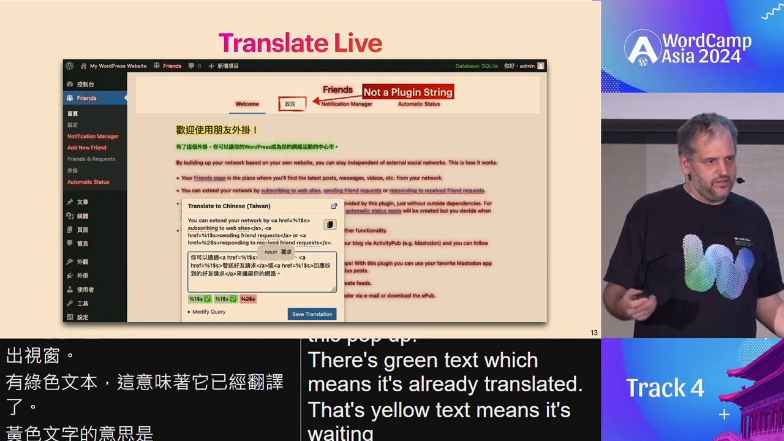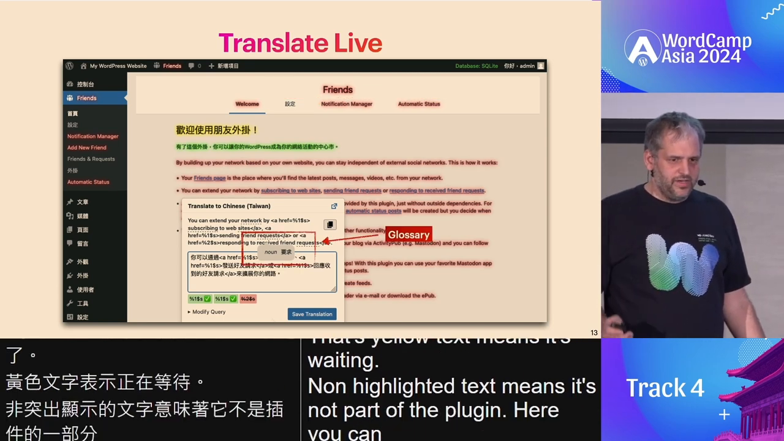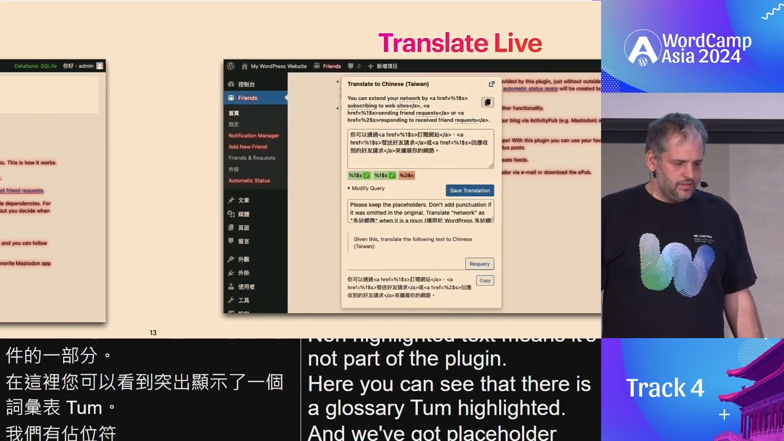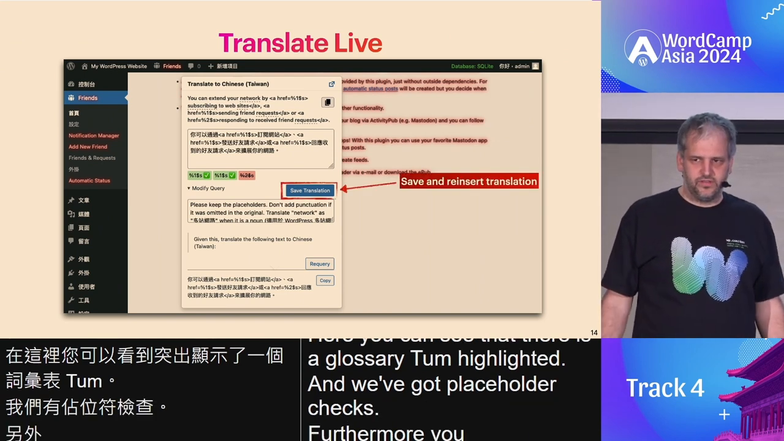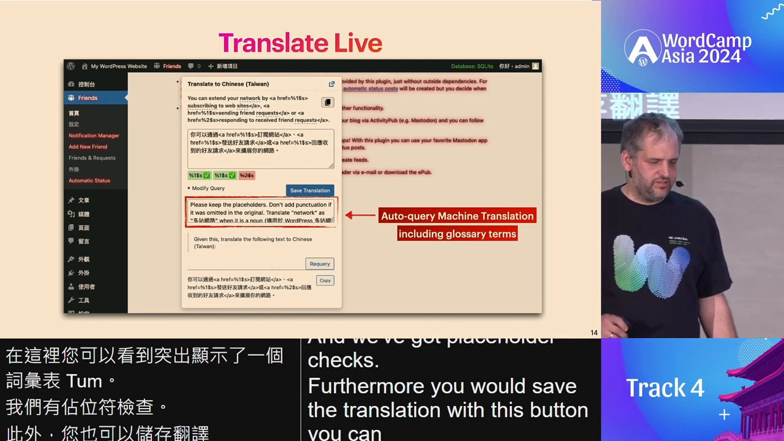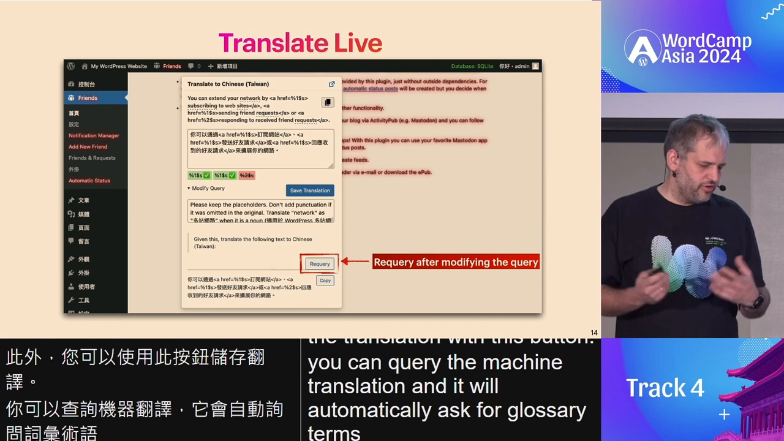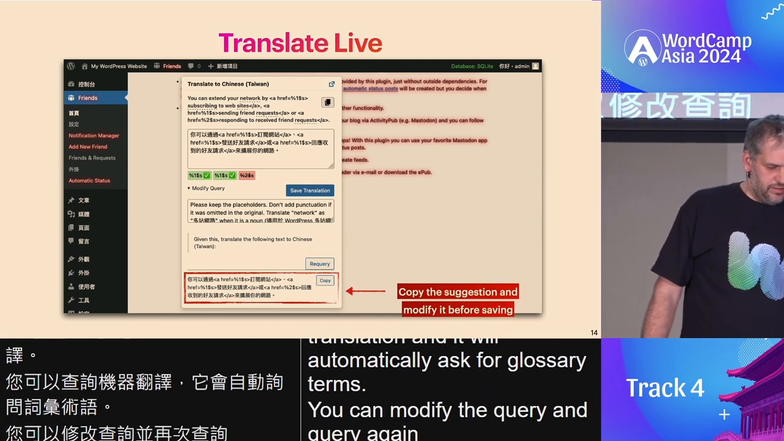Non-highlighted text means it's not part of the plugin. Here you can see that there's a glossary term highlighted, and we've got placeholder checks. Furthermore, you would save the translation with this button. You can query the machine translation, and it will automatically ask for glossary terms. You can modify the query and query again, and copy the suggestion and modify it before saving.